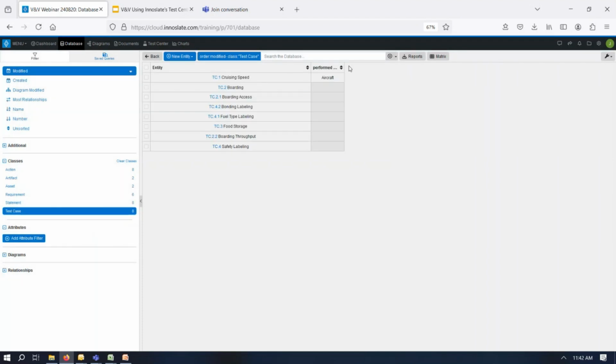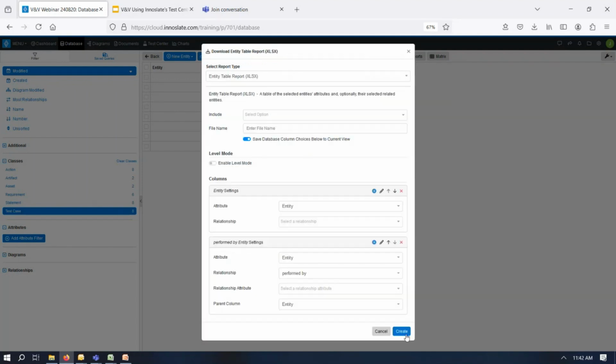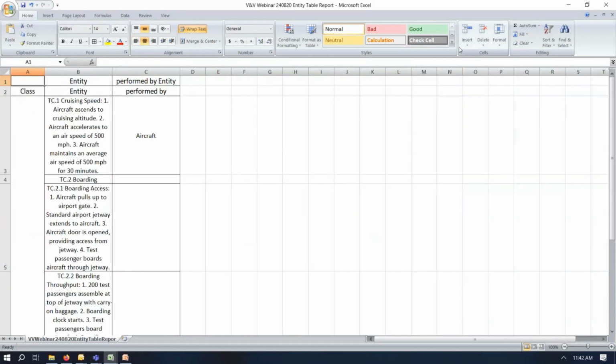So you can see now I've got a table where this particular test case is performed by that asset. I could make this more complicated, but this is the simple example. And in order to get that as output, we would run the entity table report. The entity table report will then show, here's my test case and here's the equipment that's being used to support it. We could build that up, and it can be as complicated or as simple as you want. I've seen that done. It's not that tough to do.